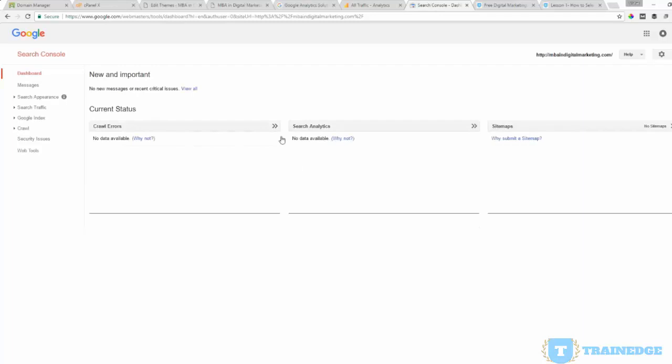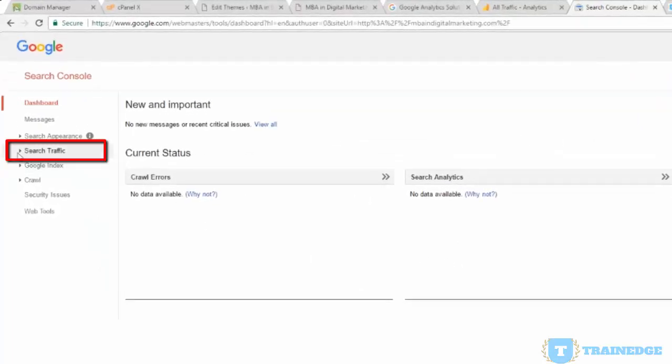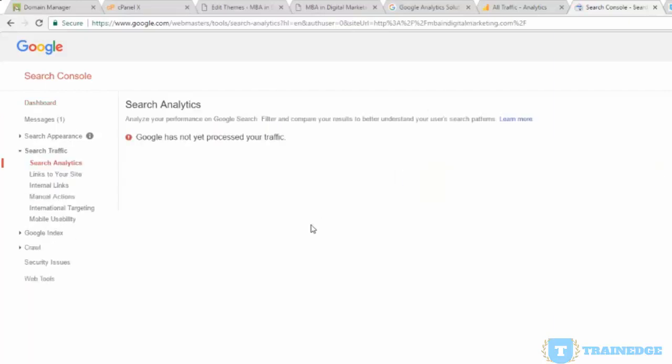If I go to the Search Console dashboard, the property is showing up here, and now I can start seeing information about Search Analytics. If I go to Search Analytics, right now there is no data available, but once people start coming, you will be able to see which keyword is sending people to your website and what the rank of your website is for each of those keywords. So it helps you understand how your site is doing in Google search results.